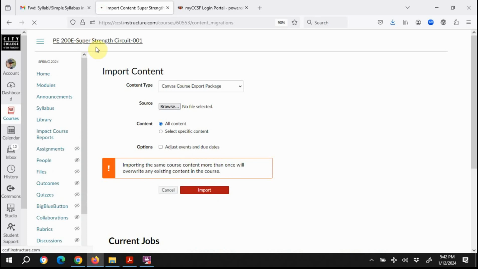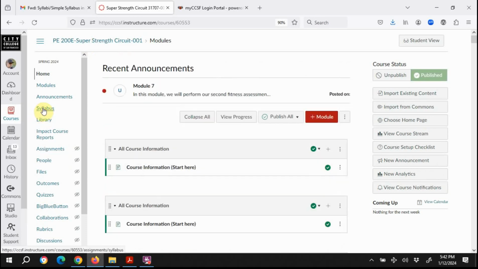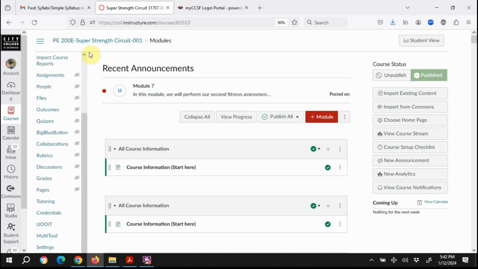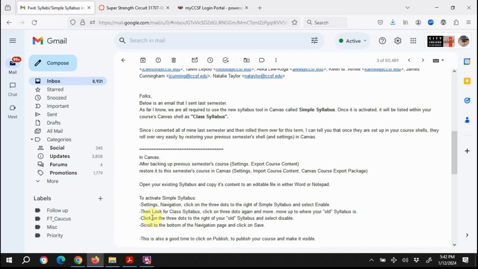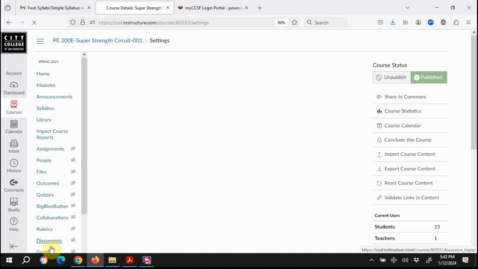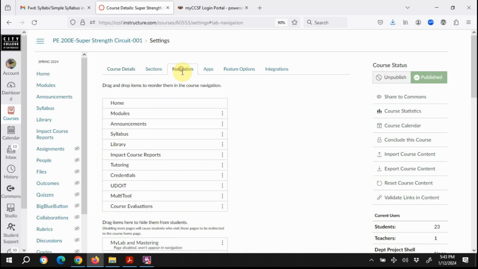After it's been loaded and you open the course back up, you will see that it still says Syllabus. This is your old syllabus. So we need to activate Simple Syllabus, or it's going to be called Class Syllabus. To activate it, we're going to go to Settings, Navigation. On the left-hand side, we scroll all the way down to Settings, and then we go to Navigation up here on the top.